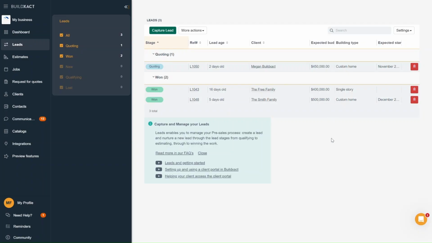Jumping into my BuildExact account now, and point number 1, how to open the client portal. Now, this part's a little bit of a trick question because technically you don't open the client portal. As soon as a lead exists, a portal is automatically created behind the scenes. It just sits there quietly until you either share something with the client or invite them to view it, whichever happens first. Until then, it's waiting for its moment to shine.